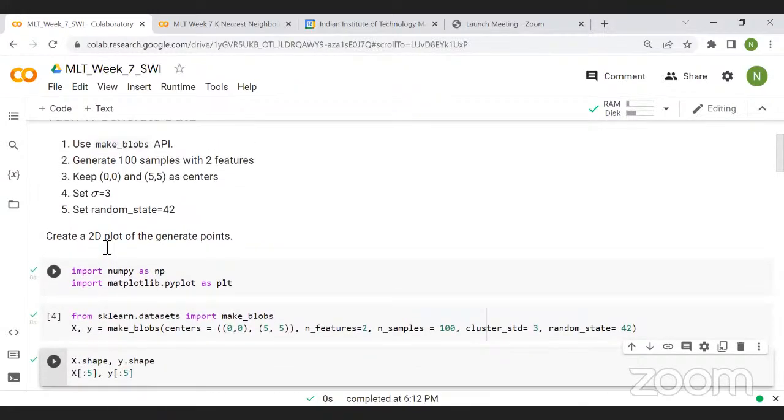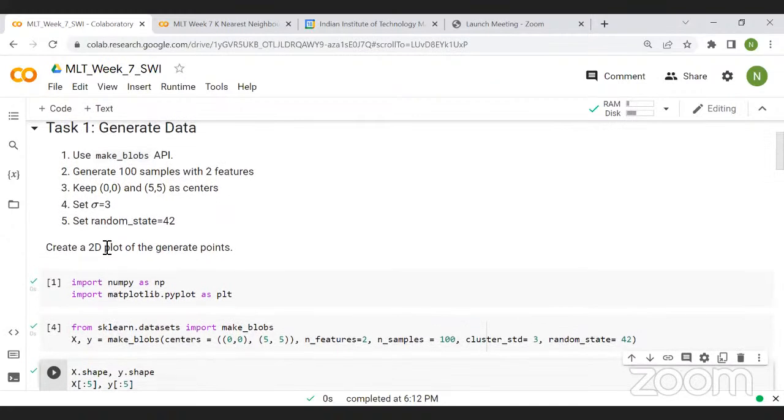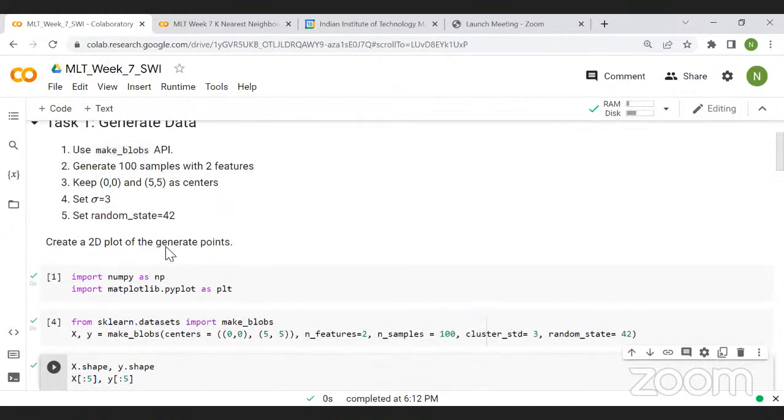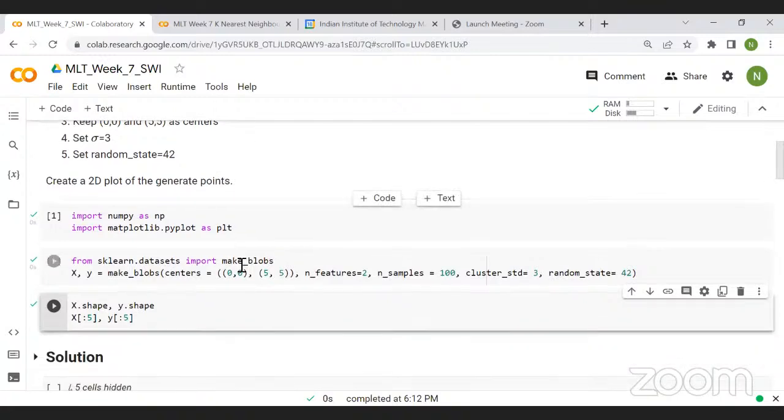Okay, so any problem up to here? Now we need to create a 2D plot for this data set. So take some time and plot the scatter plot for the X data set here, just to visualize how it is distributed in the input space.